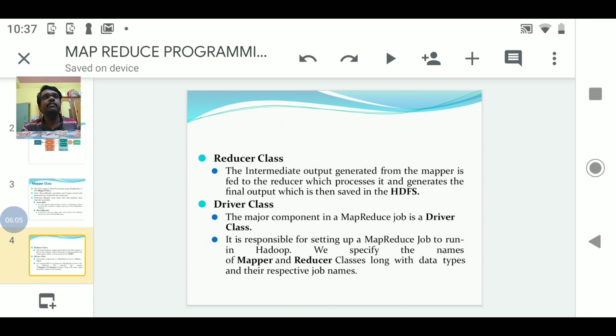That is nothing but what is the output key class? What is the output value class? And also we are determining whether the job is successfully completed or not. So all this becomes a part of the driver class code.